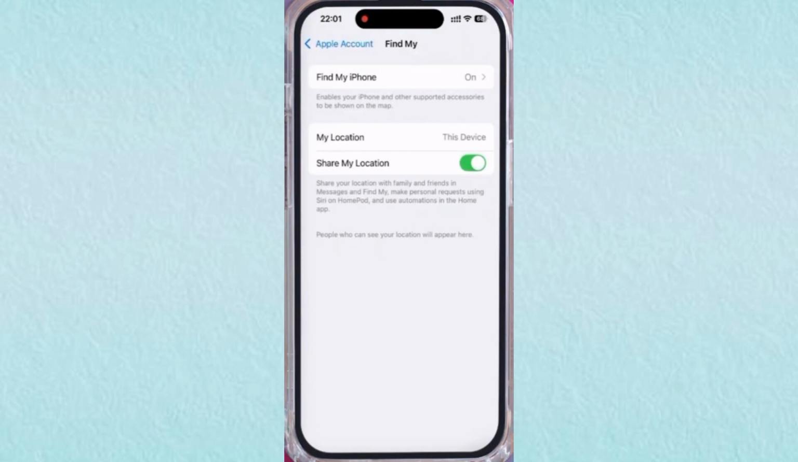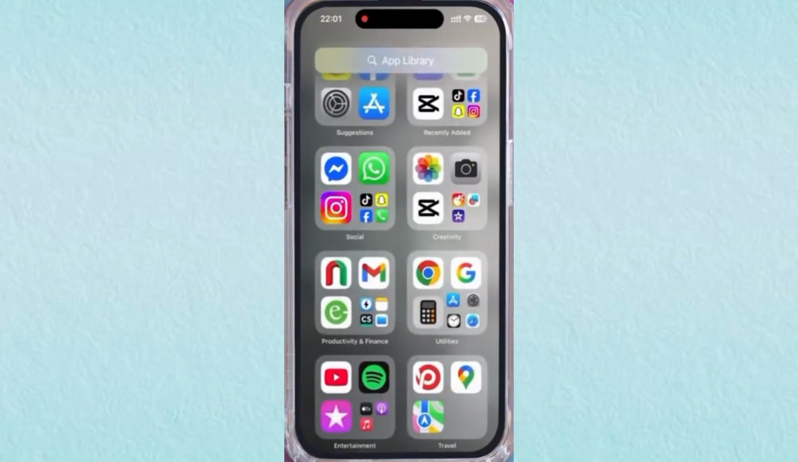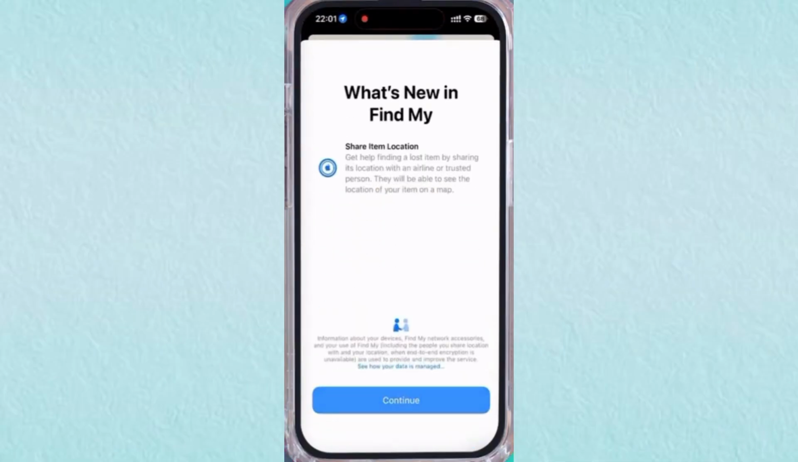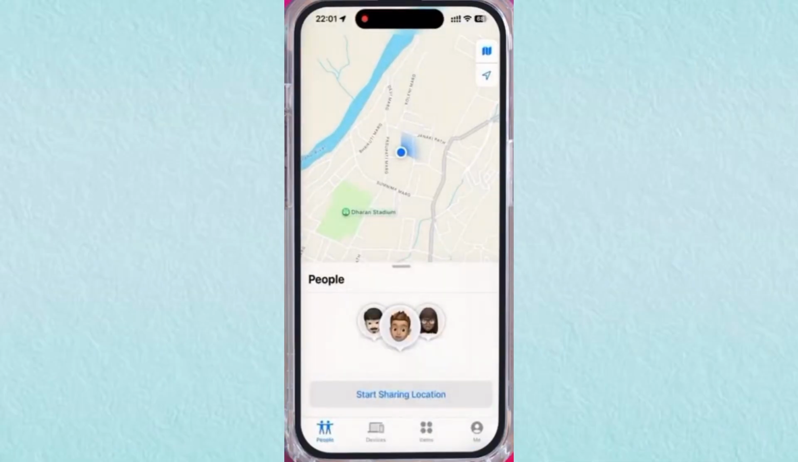Once that's done, go back to your home screen and open the Find My app. At the bottom of the screen, tap on the People tab. Then select Share My Location or Start Sharing Location. You'll now be able to choose a contact from your list. Just pick the person you want to share your location with.